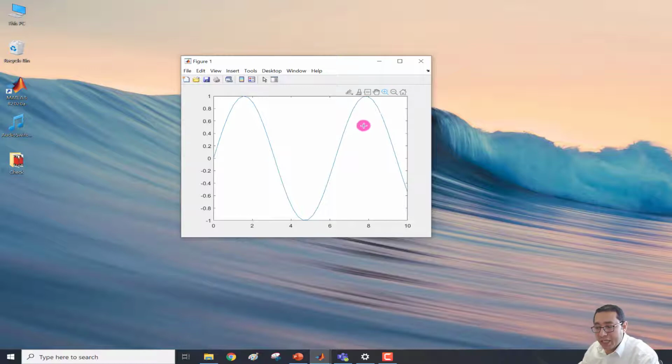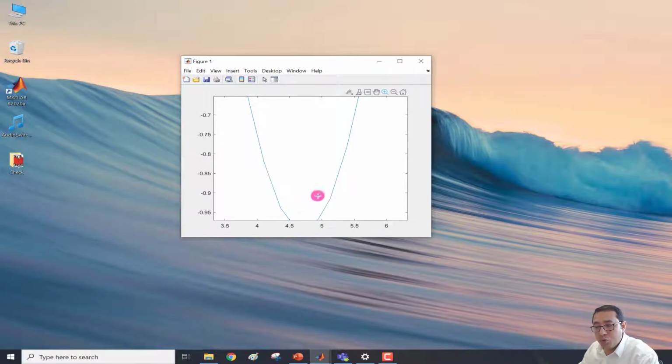Once we click, please check that the mouse, instead of the normal pointer, now became a plus. With this plus sign, we click, hold, and drag a window to zoom in, and then release the mouse button, and we are now zoomed in.